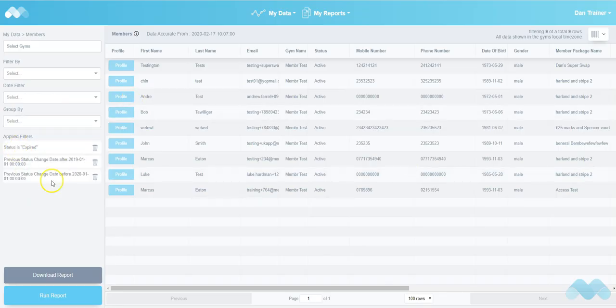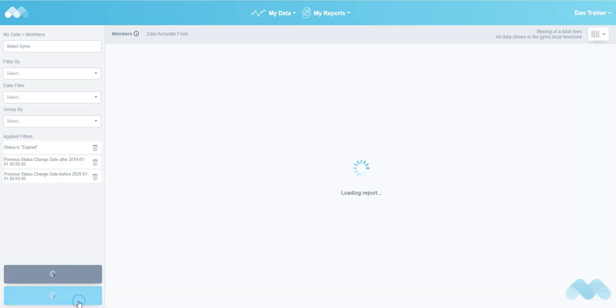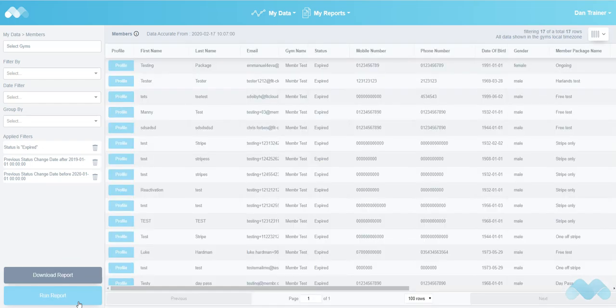Click on Create Filter again. We can see the dates there on the left hand side. Click on Run Report, and I'm now going to see all of those expired members, and we can even confirm that date by checking the expiry date column.